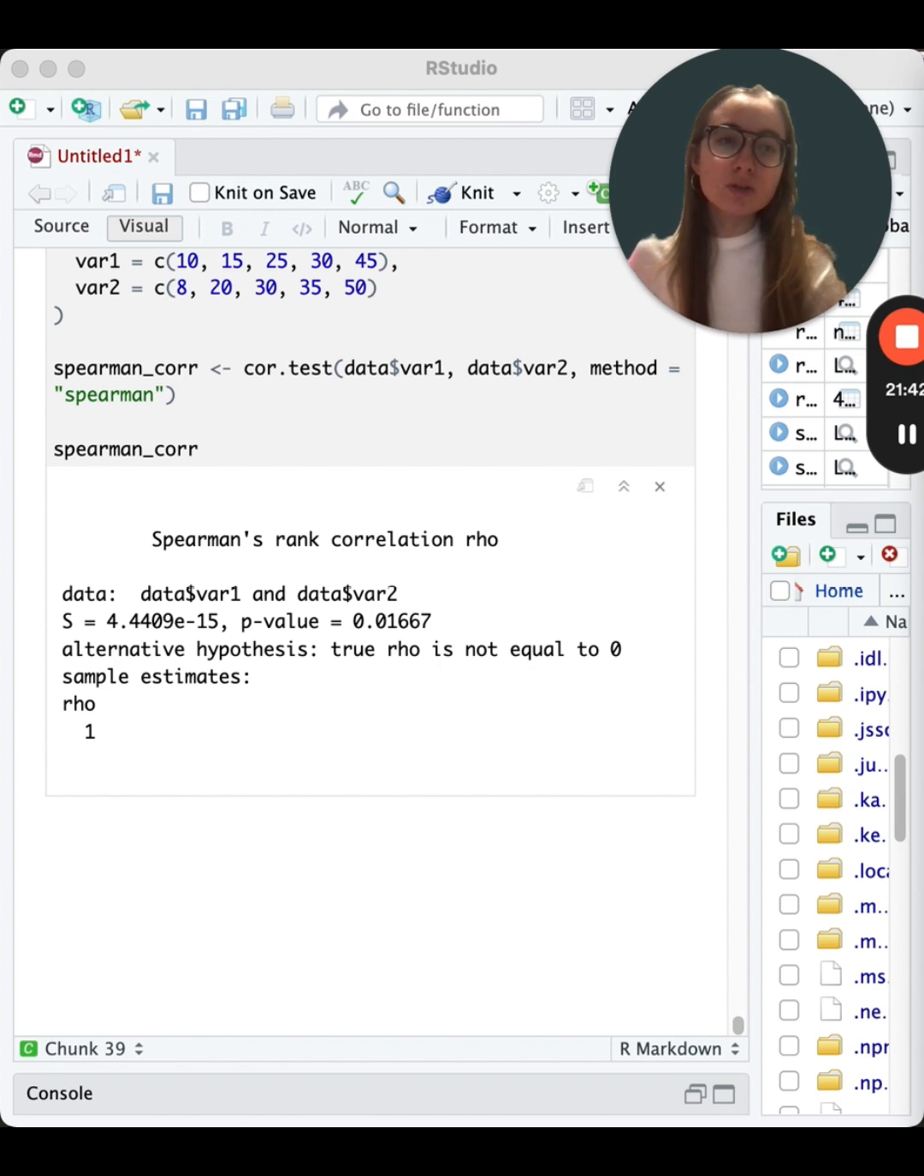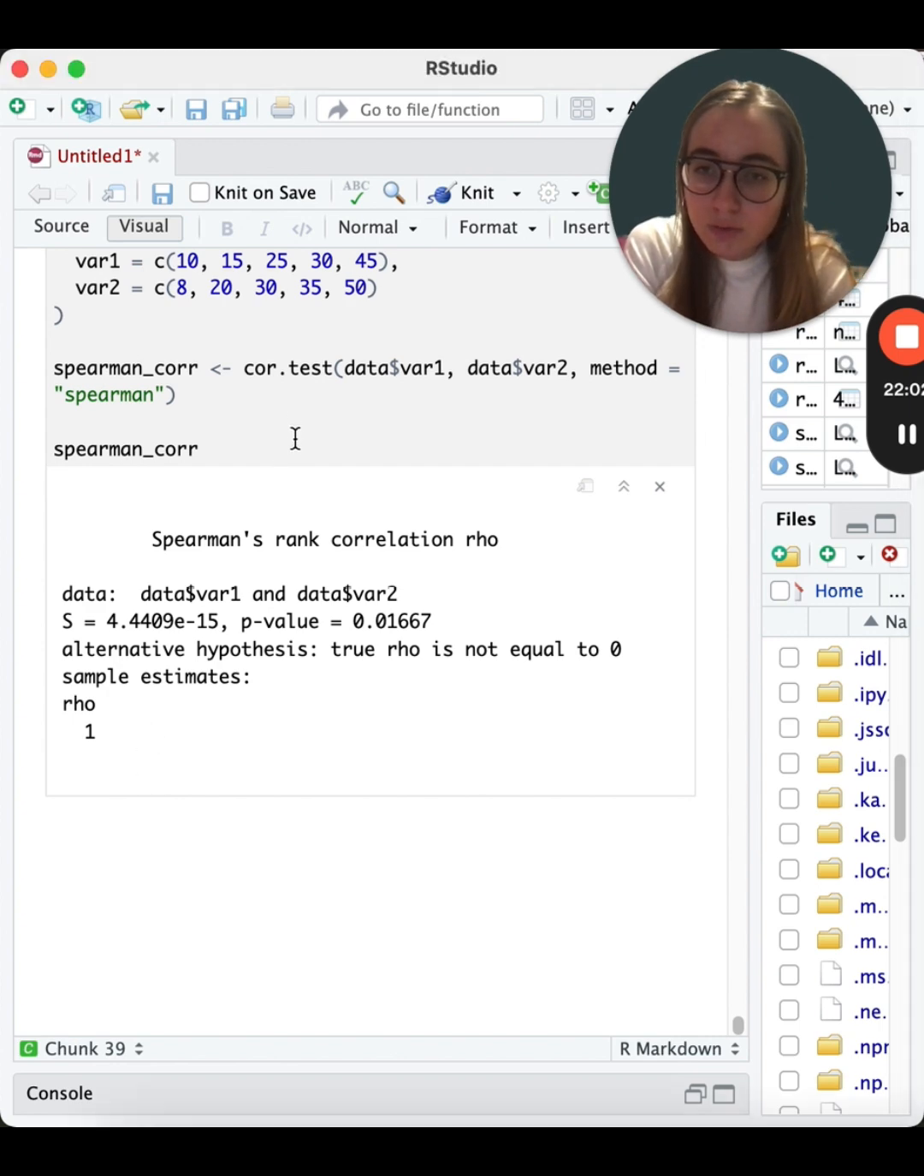Here the p-value is less than 0.05, so we observe that the correlation is significant, and we can reject the null hypothesis and say that the alternative hypothesis is true. So the true rho is not equal to 0, which would indicate that there is no correlation at all. And let's also visualize this.